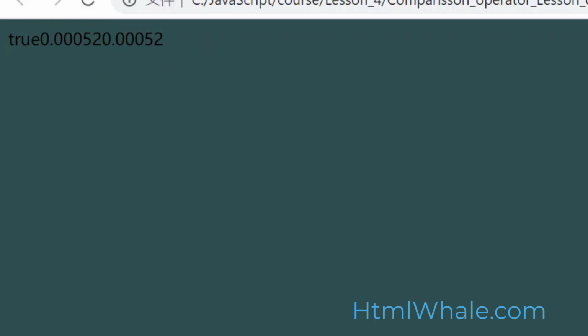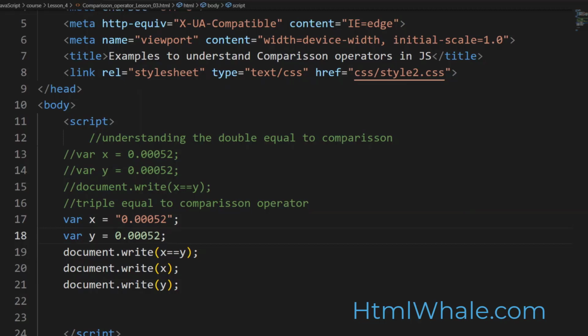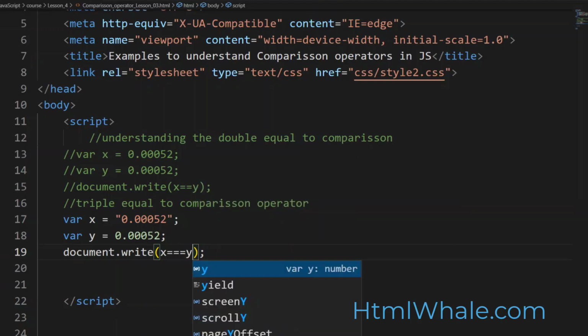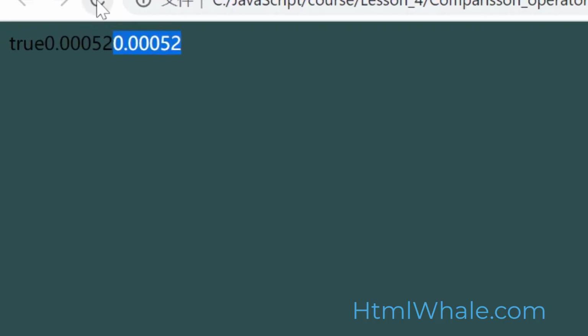In this case they are one and the same values, but we do not know what is happening behind the scene. They aren't of the same data type. So if you want to compare the data types also, then we have to use what is called triple equal to. Now if I save this and run it, see what I got?